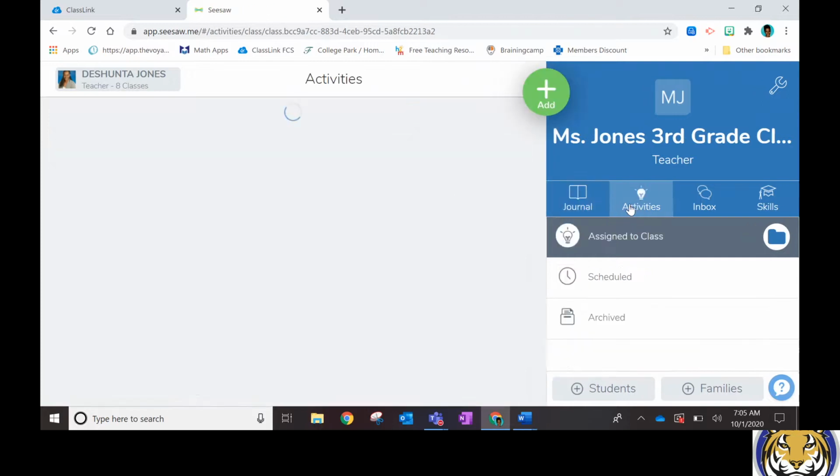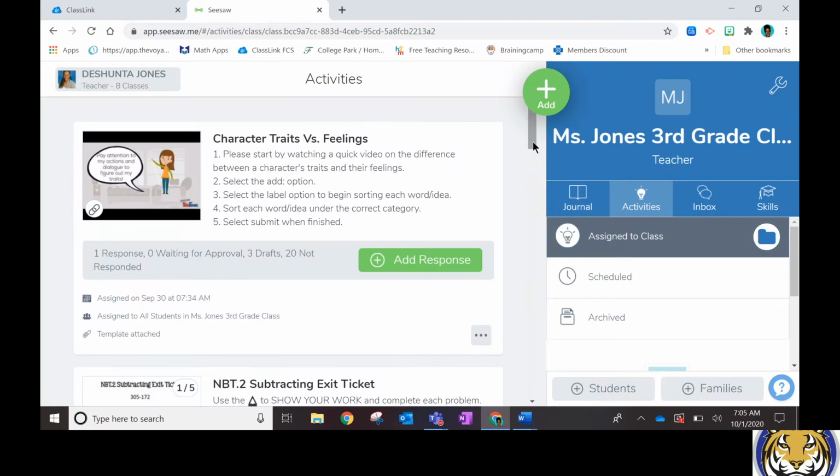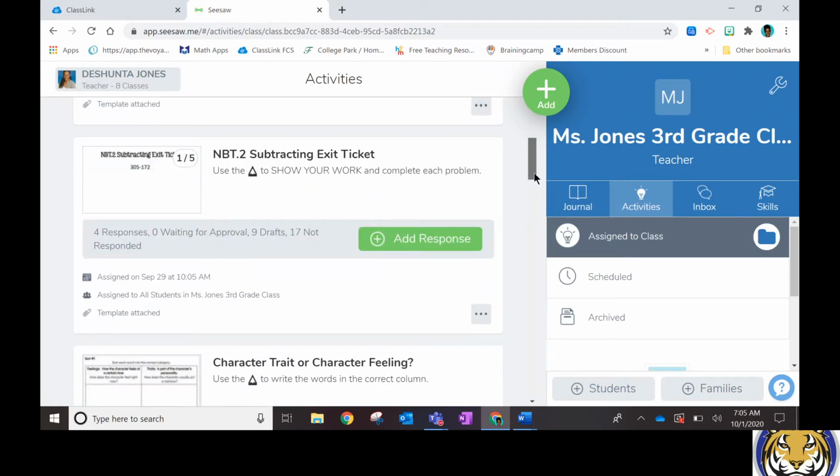Now for math, you are required to show your work and/or record how you solve the problem. So for example, we have MBT2 subtracting exit ticket. The direction says use the pencil to show your work and complete each problem. Guys, you must show your work. If you do not show your work and you only give me an answer, I will return it back to you. So to complete this assignment, we click on the green rectangle with the plus sign in the circle that says Add Response.